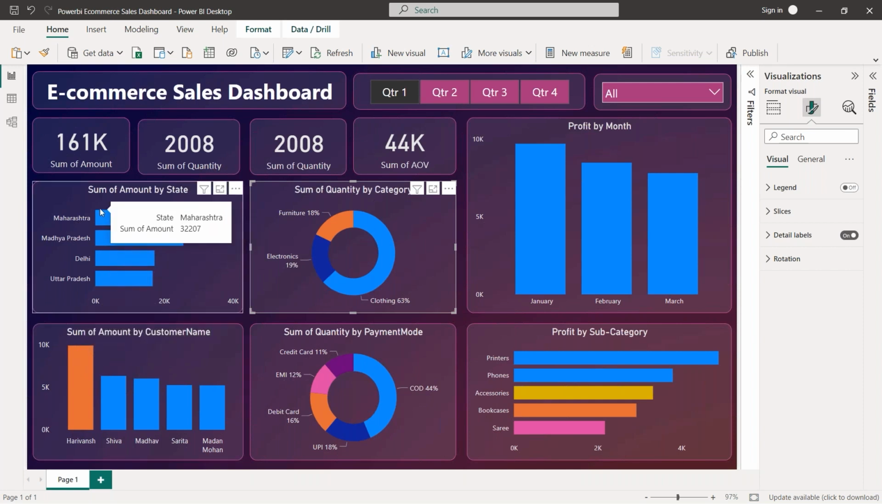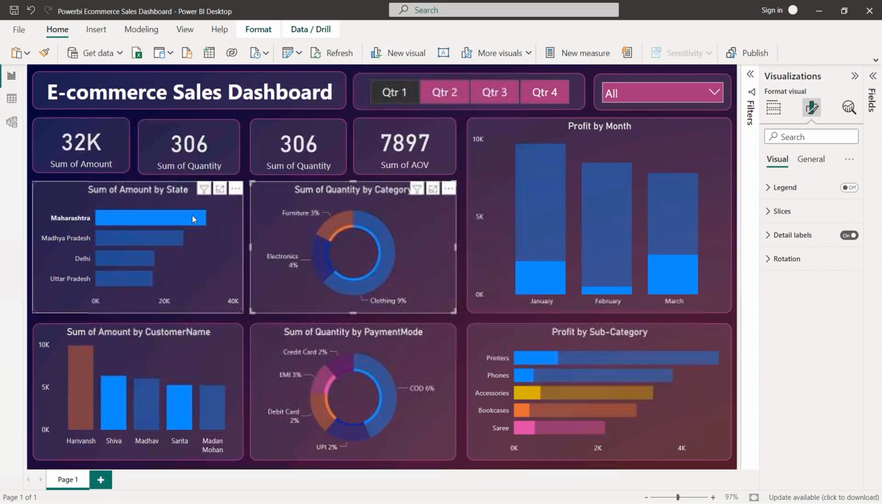Then the sum of the amount by state. Here you can see for Maharashtra, the sum of the amount is 32K, the sum of the quantity is 306, and I guess we'll have to update this. I'll have to update the name only, nothing else.